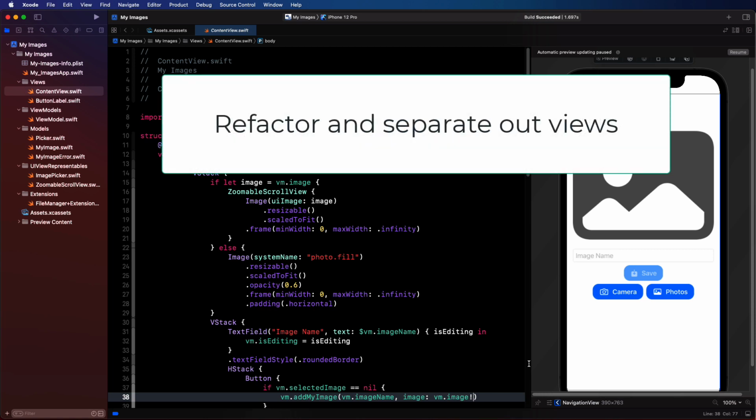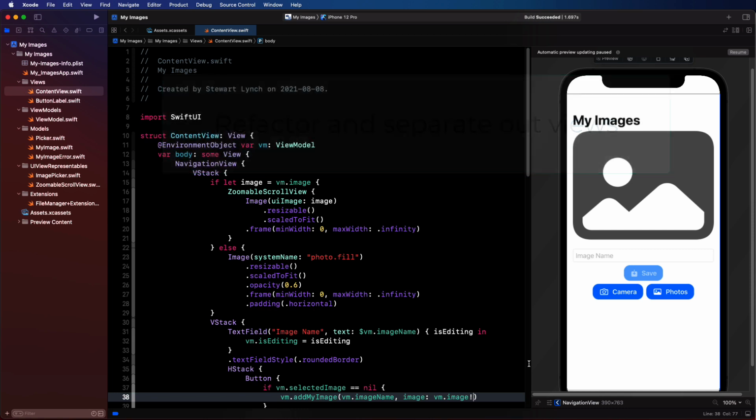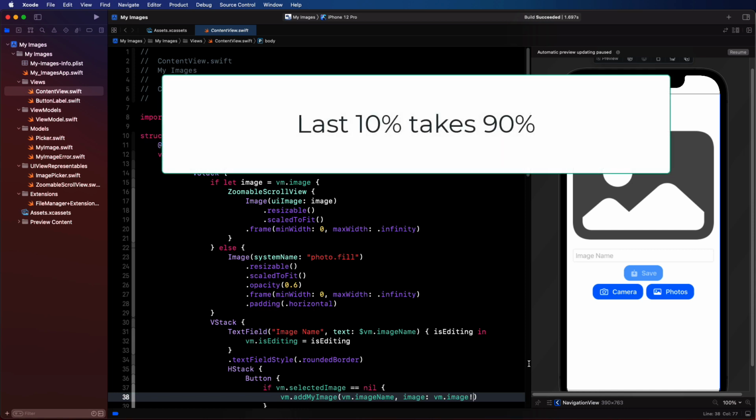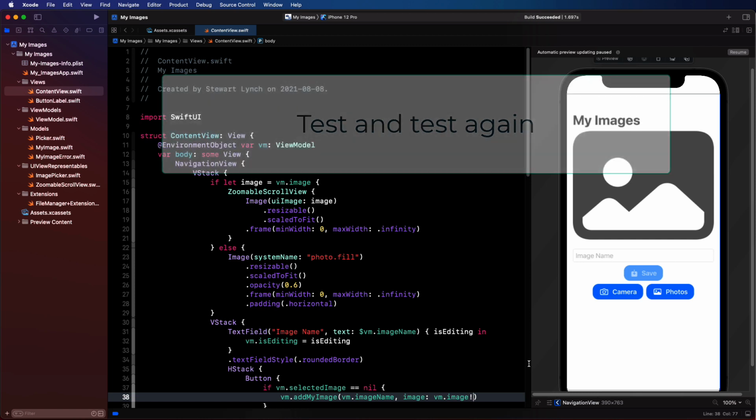Now you may think that we don't have much to do and that this video will be short, but the fact of the matter is that the last 10% of an app takes 90% of your time. You need to make sure that you test because, as you'll see, we may introduce bugs as we add new features or enhancements and refactor our code.